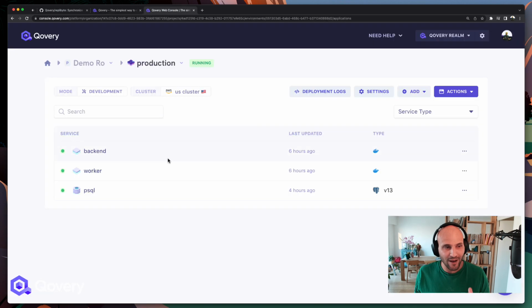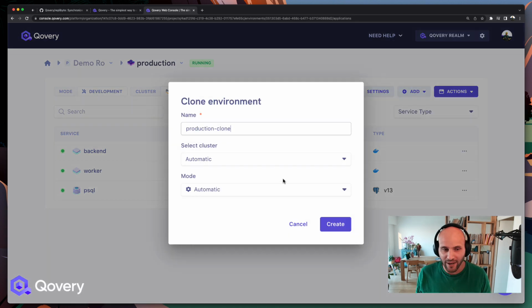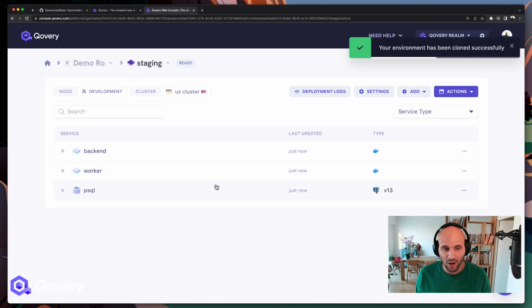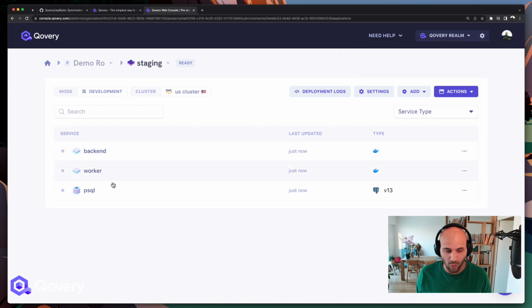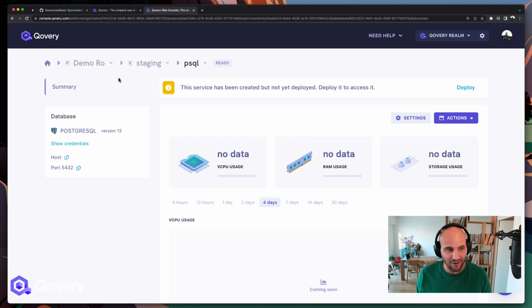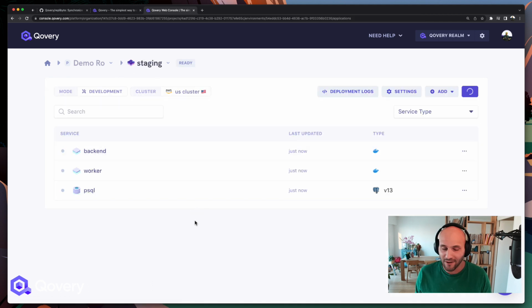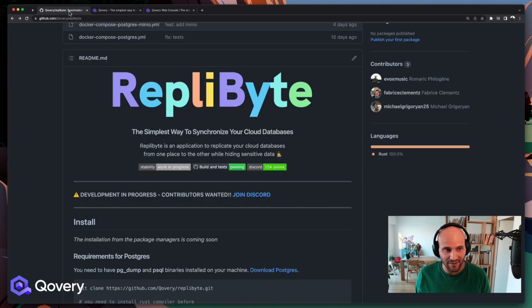And one very appreciated feature that you can use in Covery is you can duplicate one environment in one click. So you can create from the production, for instance, a staging environment, and create a brand new copy, a full clone of infrastructure. And one thing that is super powerful here is that you have also the database itself that is cloned. And the goal of integrating RepliByte for our users is also to clone and seed the development database. So this is where RepliByte comes in.